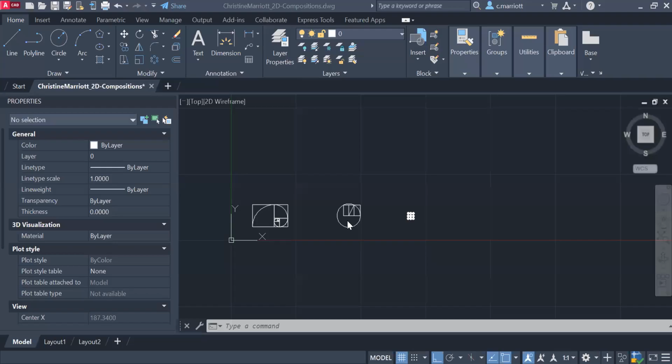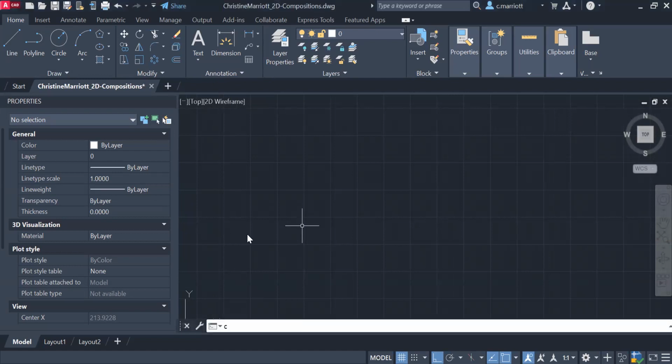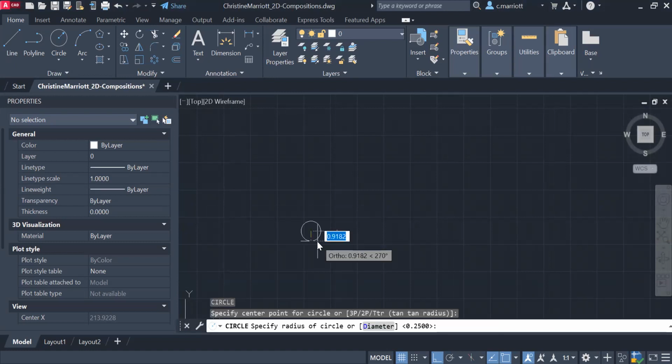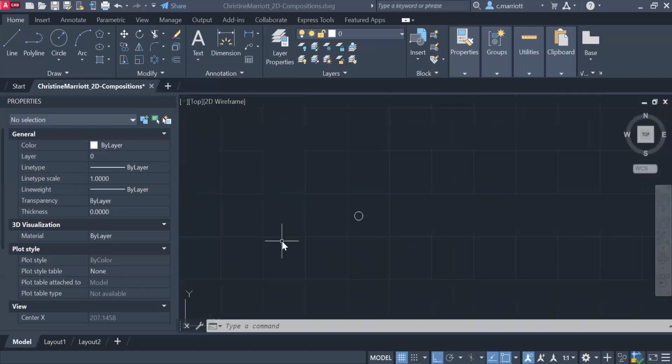Okay, in the AutoCAD file, you should already have a bunch of these compositions drawn. And we'll come over here towards the right and start by drawing a circle. So I'm going to type in C for circle, and I'll pick a point, and my radius is going to be 0.25. Okay, and I'll zoom in a little bit so you can see better.